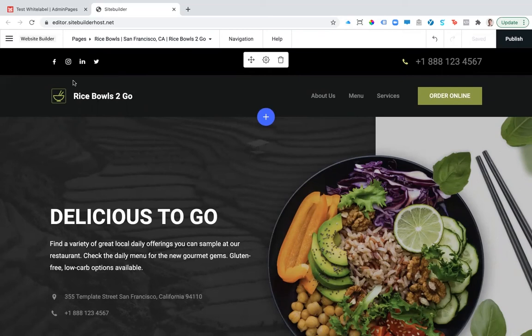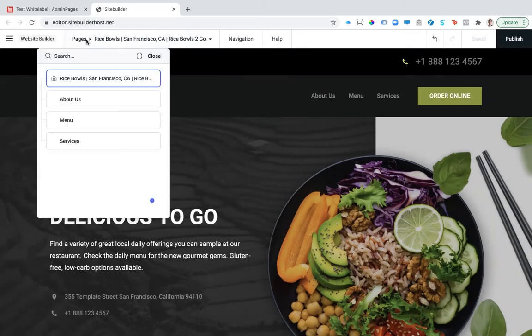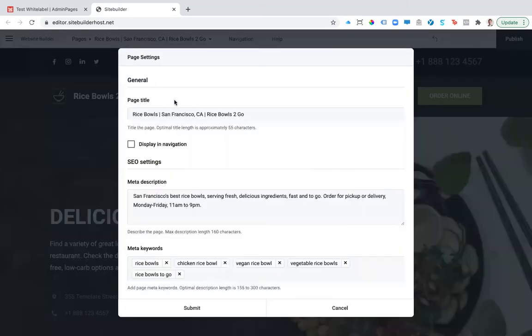If you come up to the pages, you can see all your different pages for your site here. So I've got my home page, about us, menu, services, etc. We're going to focus on just one of the pages for these purposes. I click the little gear, and you can see right on the top, it says your meta title, your meta description. It's going to really guide you into where to put this information.